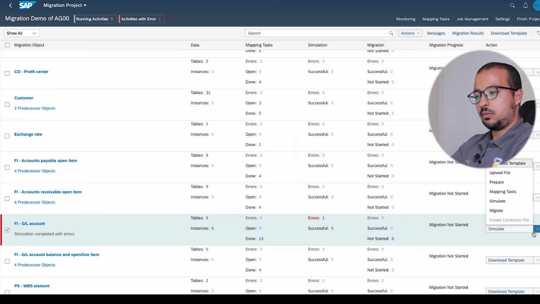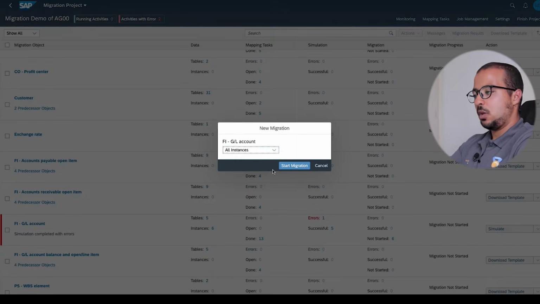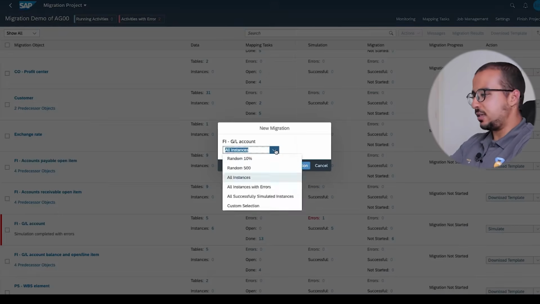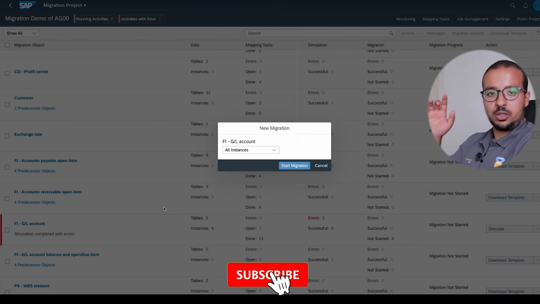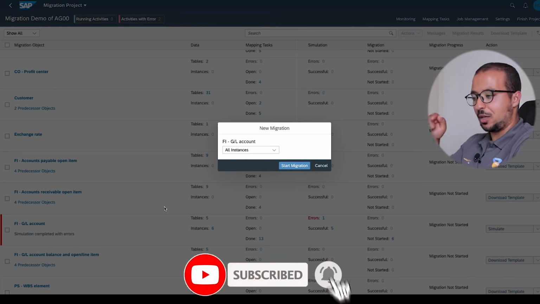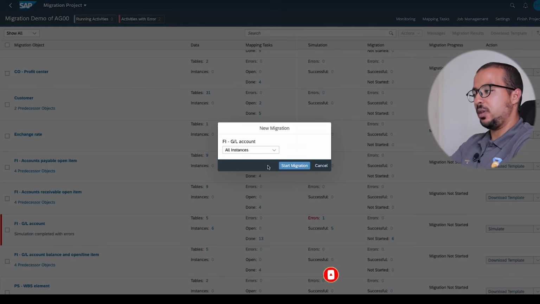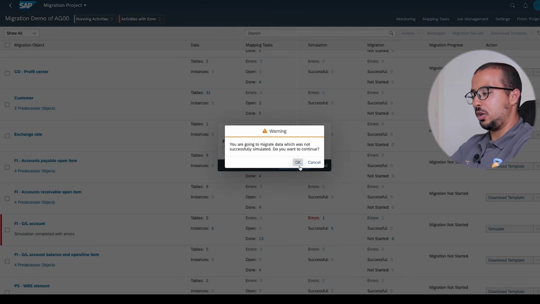So again, go here and migrate. So now I can decide to migrate all instances again, or only migrate selected instances, or I can go inside the object, click on instances and select the instances I want to migrate, as I showed you with the simulation. So I will just choose all instances here and click on start migration.